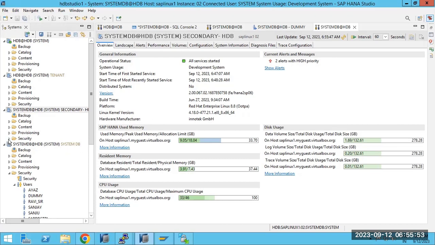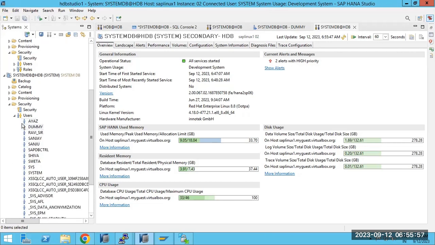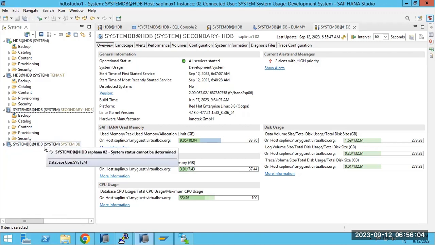So now check the data. Like previously, all the data is there and replicated. So this is the primary. Let's leave this one out. This is the previous primary.